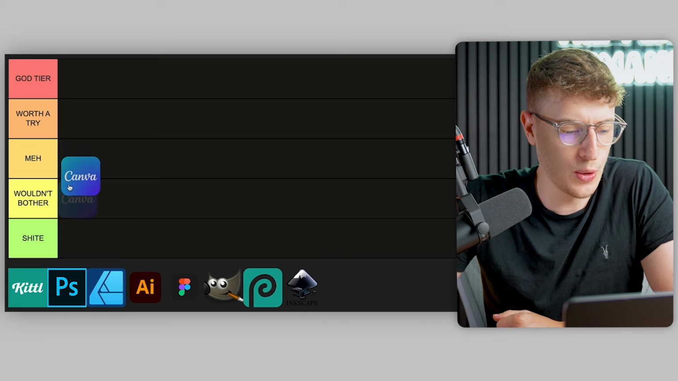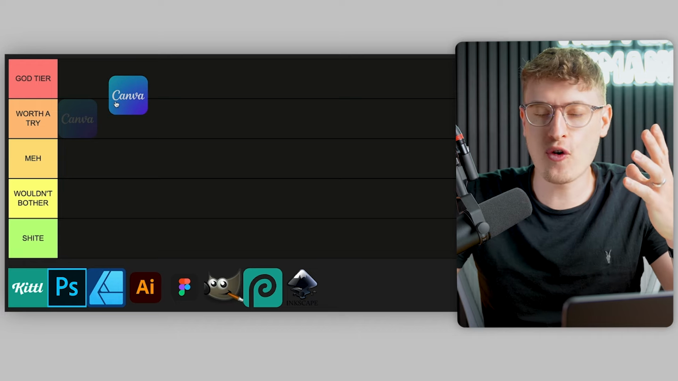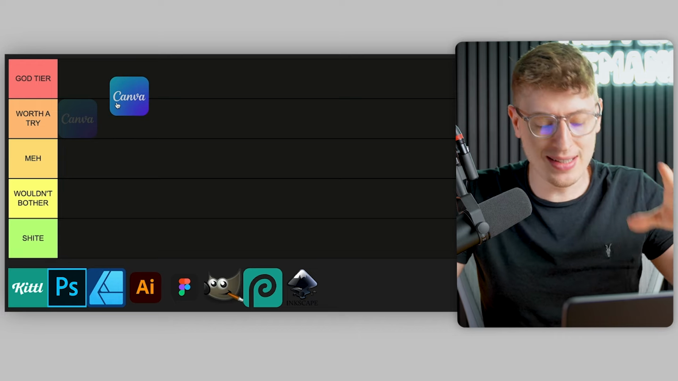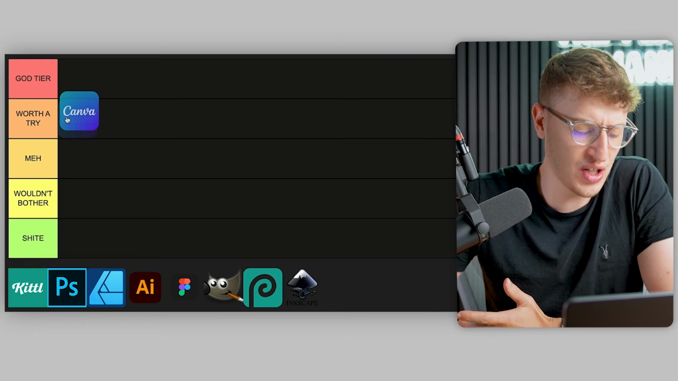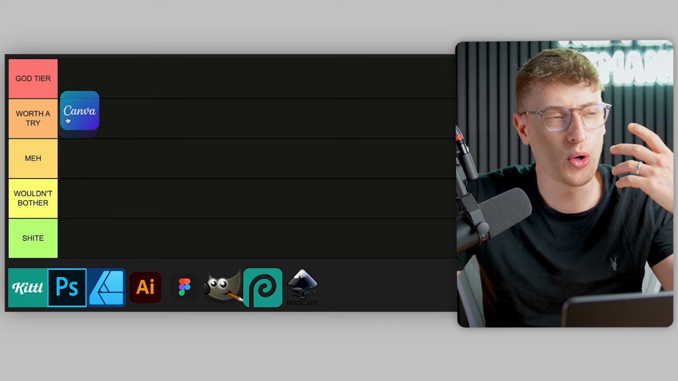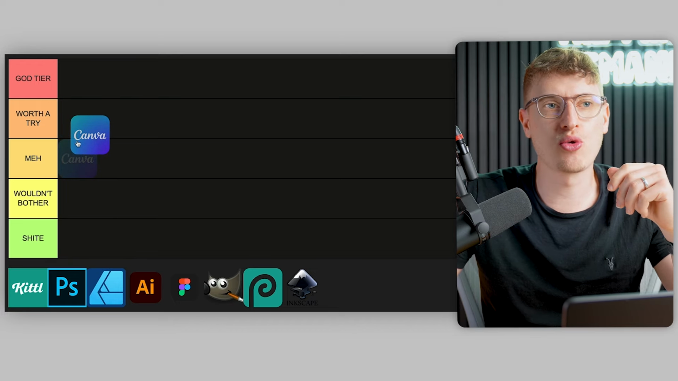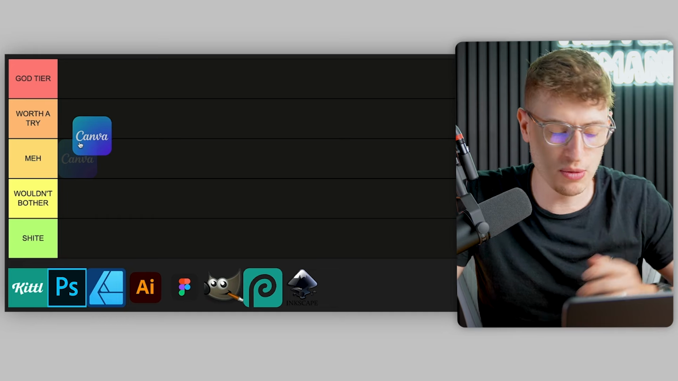Where should Canva go? Well, Canva is pretty much a really user-friendly web-based design tool. And it has a drag and drop feature. It has a whole bunch of stuff. It offers so much more than just print on demand. So for example, if you want to create social media stuff, if you want to create slideshows, presentations, invoices, you can do so much more than just print on demand with it.